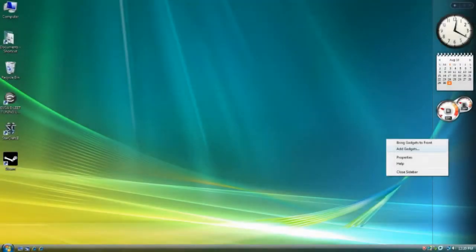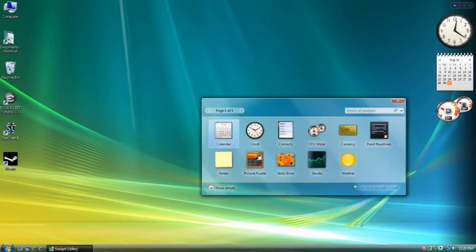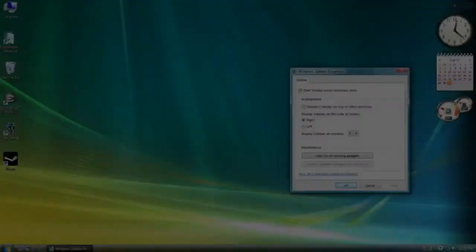Now, if you want to add a gadget to the defaults, all you have to do is right-click on that sidebar and select Add Gadgets. From that menu too, you can also select Properties to change the way the sidebar behaves, or close down that whole sidebar altogether if it gets in the way too much.